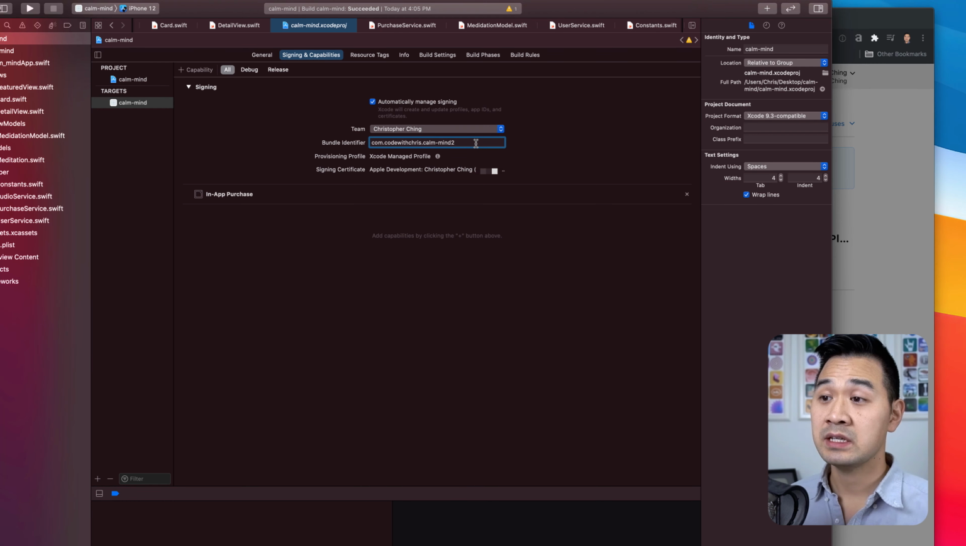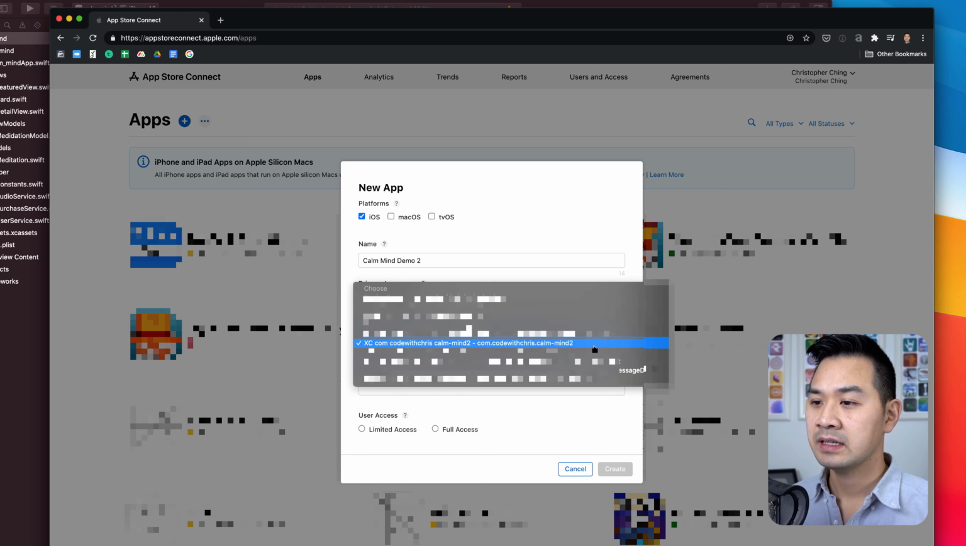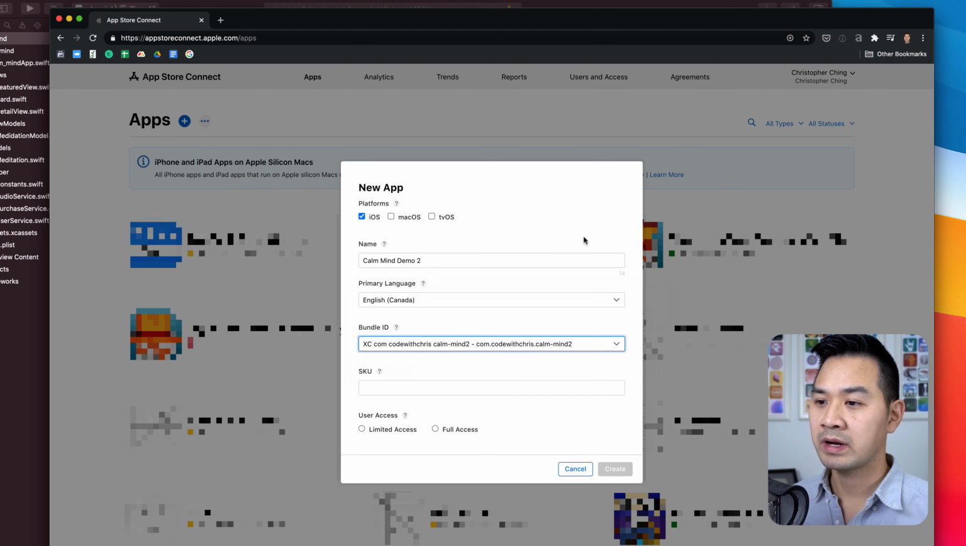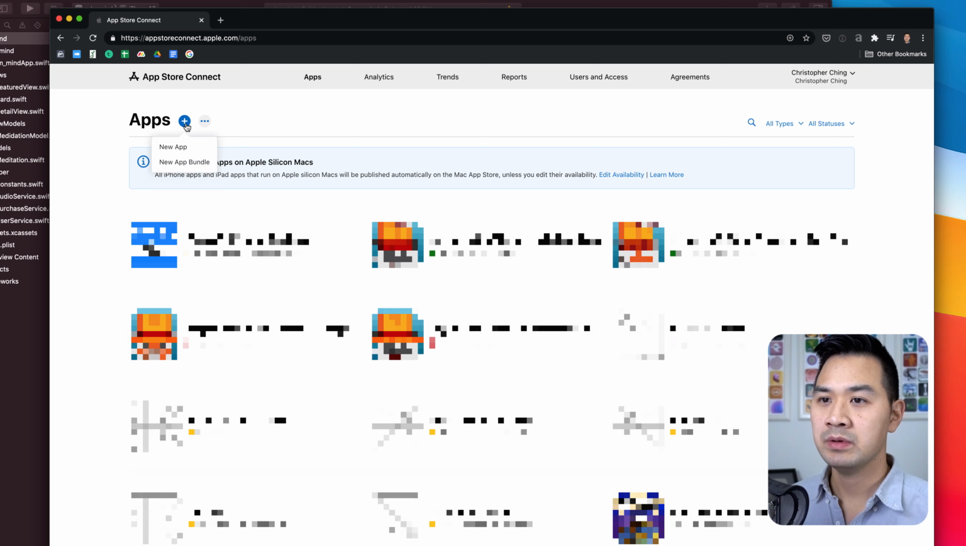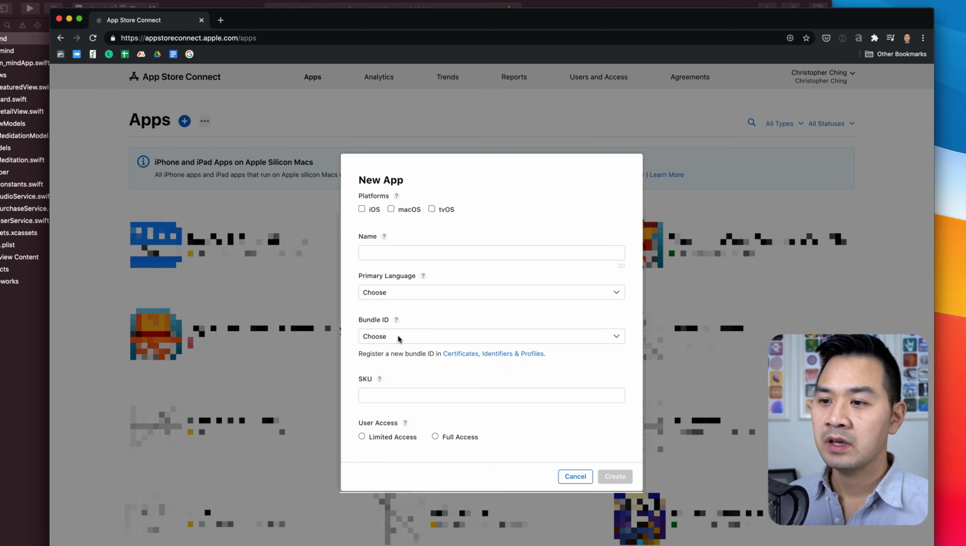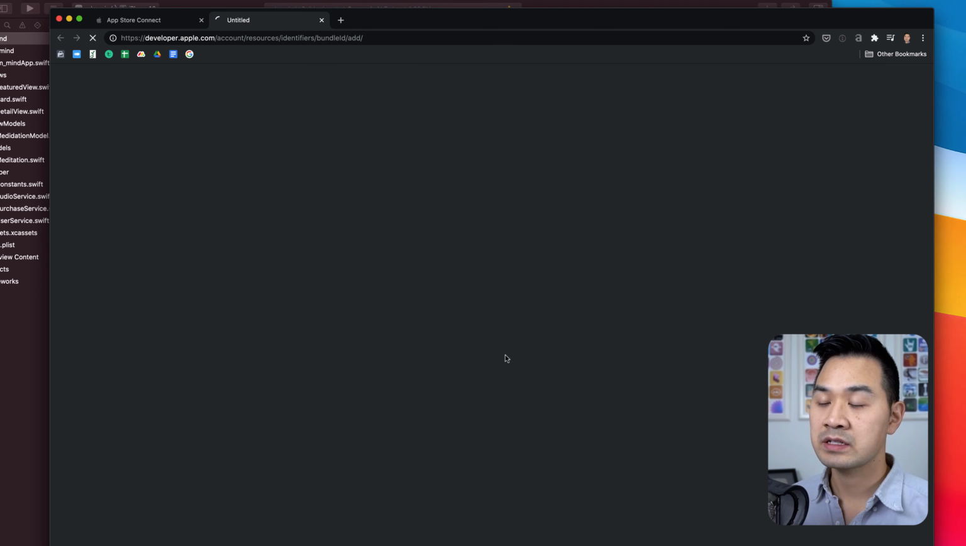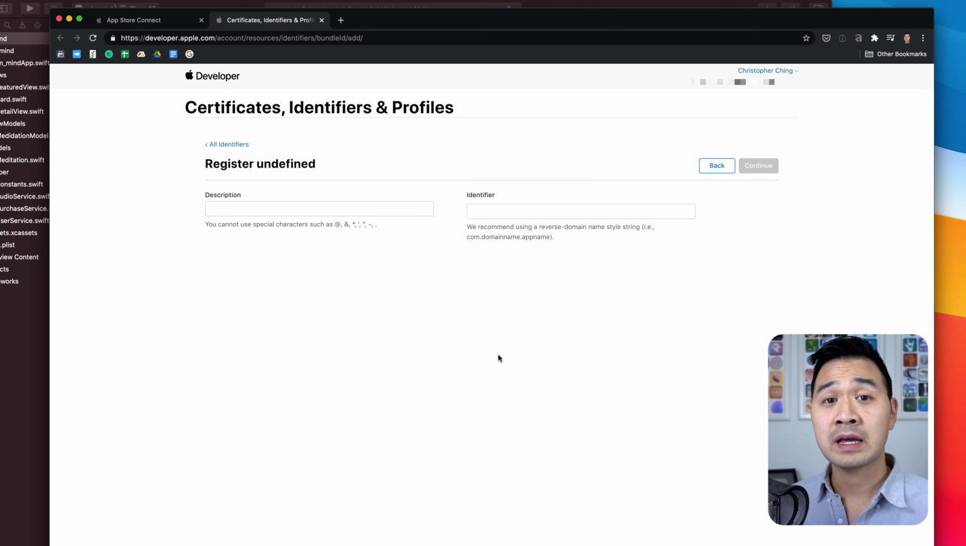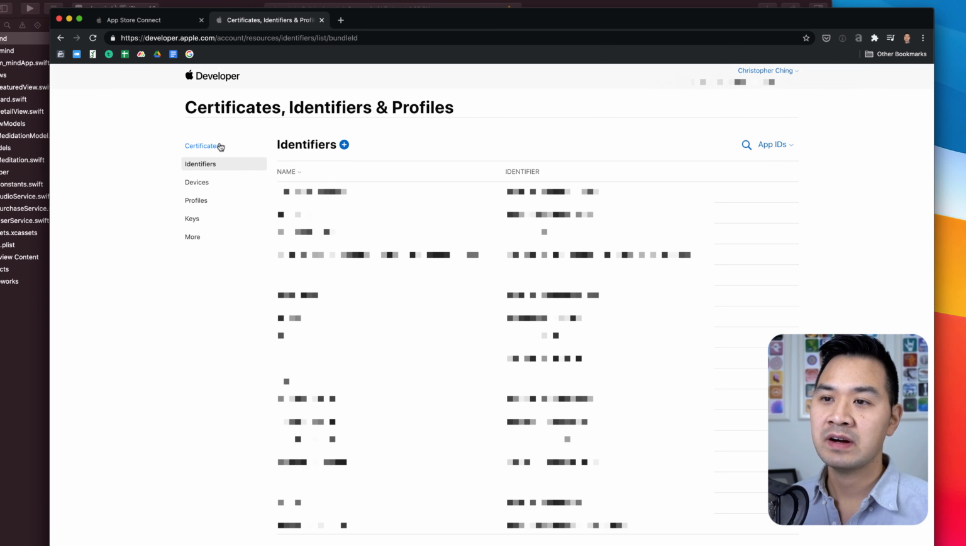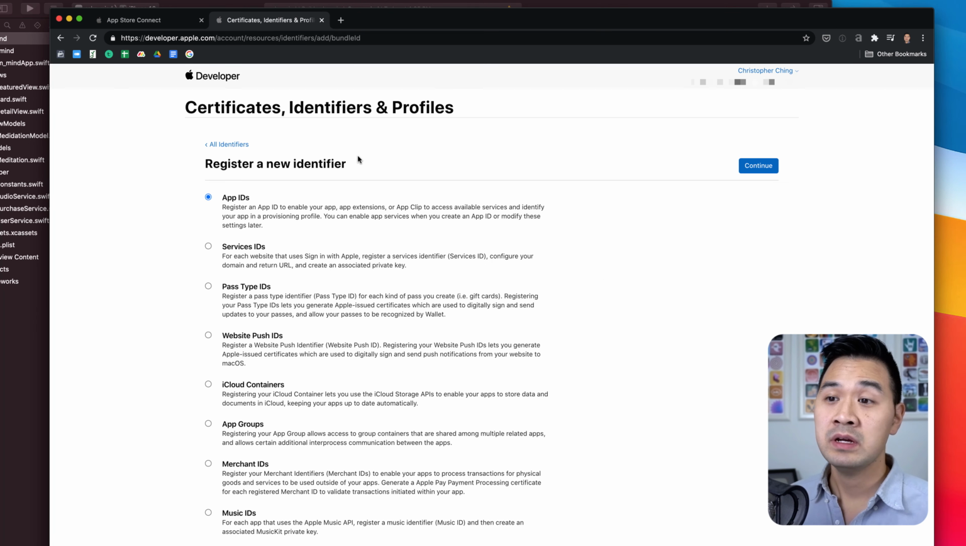Now, if you don't see yours here on this list, that's okay. There's just one extra step for you. Let me just cancel out of this menu and show you again. If you don't see your bundle ID in this list, then you're going to go ahead and click Certificates, Identifiers, and Profiles. And this is another portal that you will have access to with a paid developer account. This link doesn't really work because it says register undefined. So you're going to want to hit back by clicking all identifiers and then go ahead and click this blue button to add a new identifier.